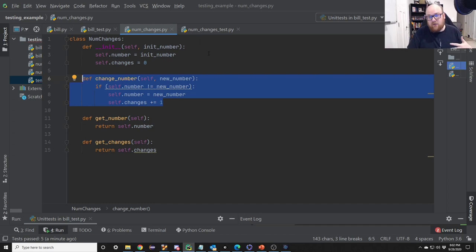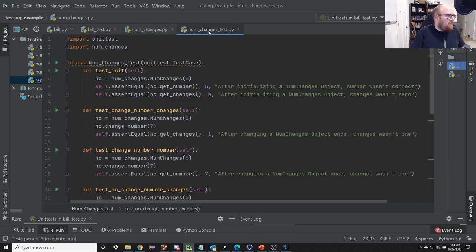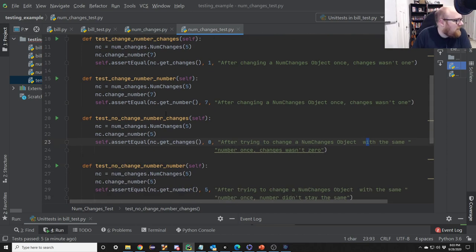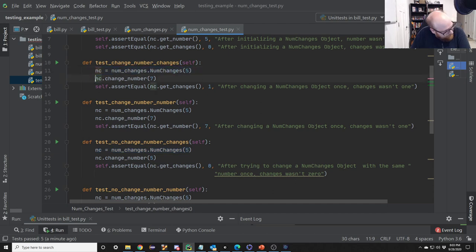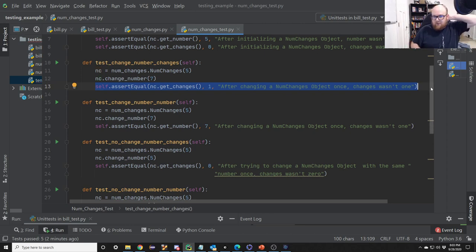But I want to test this class. So I have two fields to test. And so what you'll notice is that for every function I test, I'm actually testing it twice. I create my number object. I create as initially 5. I call change number to 7. And then I check and make sure that the changes is now 1. Because initially changes is 0. I've not changed the number. I've just set its initial value. This call changes it. So now it has 1 change. And by the way, this code is uploaded. If you check the description of this video, it's uploaded to the course website.